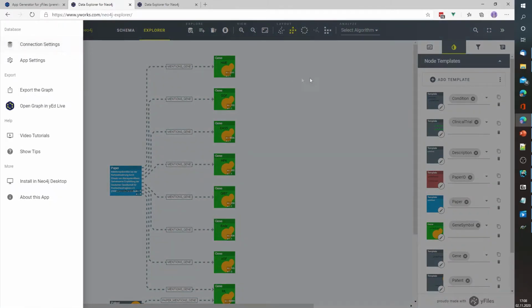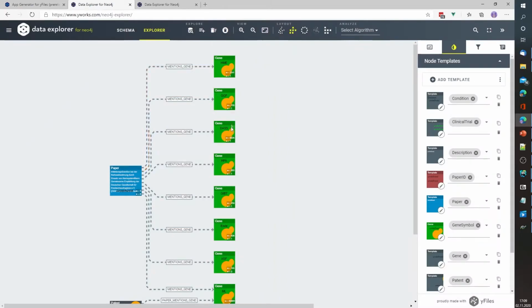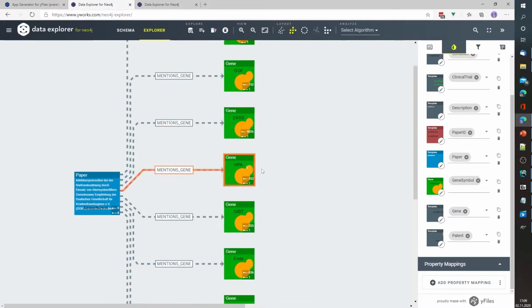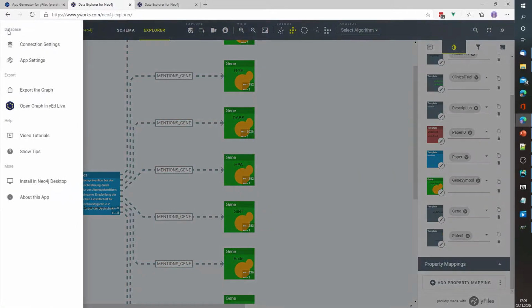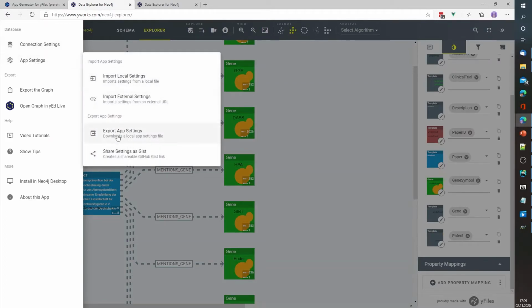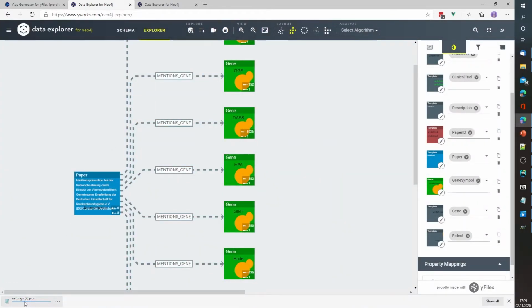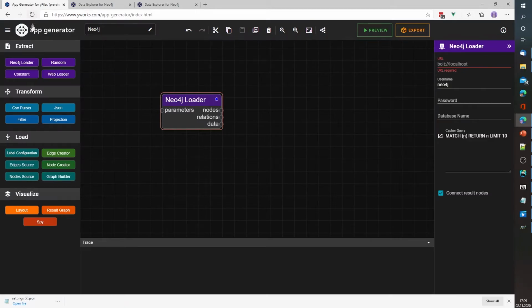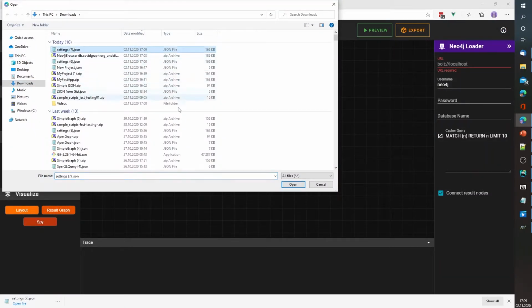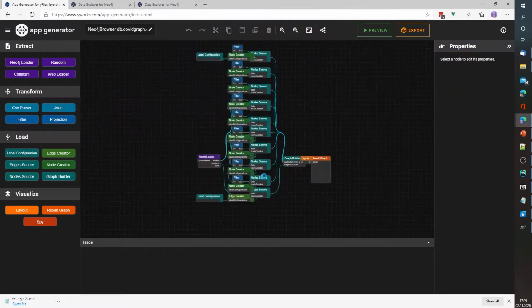And more importantly, it also knows how we want to visualize the elements in the graph. I added custom visualizations for genes and papers already. Let's reuse that work. I can simply export the app settings to a settings.json file, which we can then import into the app generator, which understands this format. It will automatically configure a flow graph from the settings file.